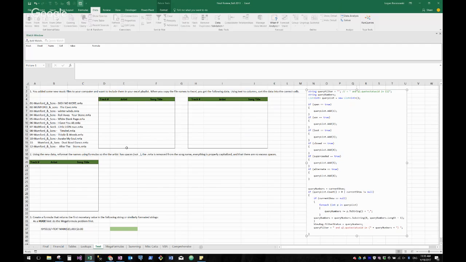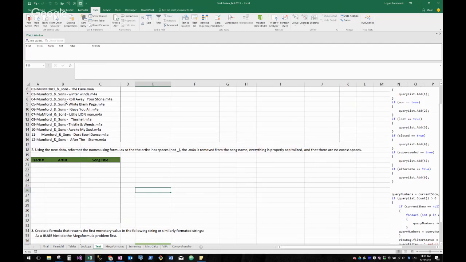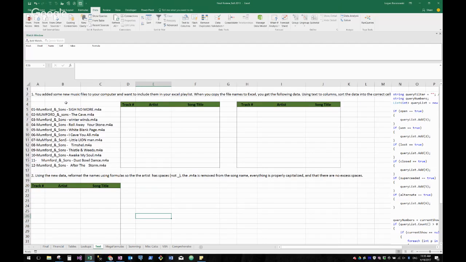Any questions? No. Okay. You added some new music files to your computer and you want to include them in your Excel playlist, because everyone keeps their playlists in Excel, right? You can sort it, do lookups on it. It's so much faster than going to iTunes, because we're Excel people. We just do everything in Excel. Excel's always open, right? Okay, so when you copy the names to Excel, you get the following data.